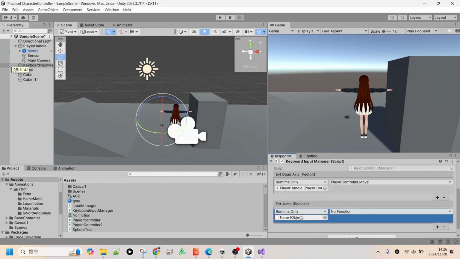After you finish the code, don't forget to bind your subscriber onto the event center.